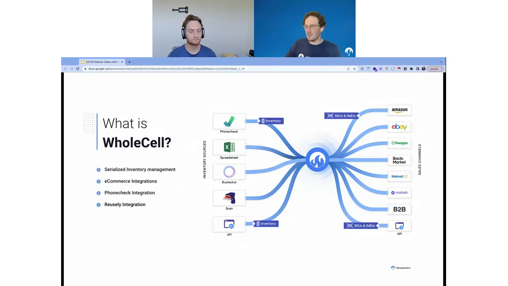We also have integrations with Phone Check. We have really significant tools where you can bring information over from spreadsheets, or use scan guns to scan IMEIs into the system. Then we've got a ton of tools for managing and tracking that serialized inventory. Once that inventory is ready to sell, once it's been tested, graded, repaired, potentially unlocked, we've got tools for all of those kinds of big bulk SKU updates.